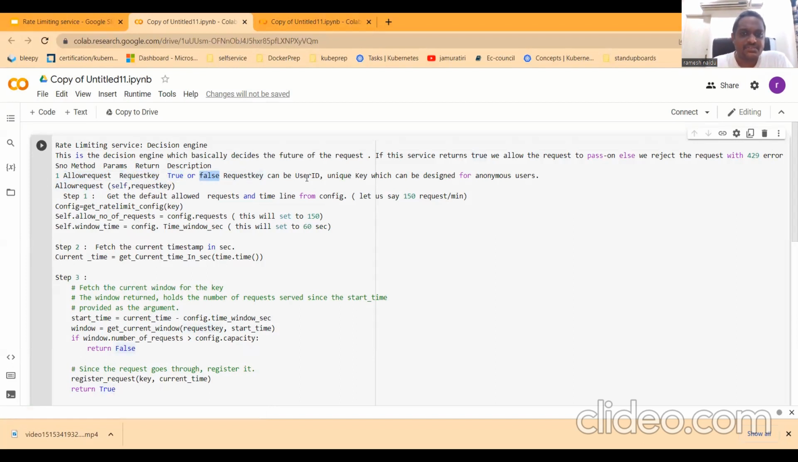And the request key can be a user ID or a unique key, which can be designed for anonymous users. So for anonymous users, we can take the timestamp and the IP. You can do a hashing of these things and get a unique key. Now, this is how the method calls. First, we'll have a config. From the rule service, we update our default rules for a particular endpoint, right? So we will fetch that and get the allowed number of requests for a particular endpoint and the window time. For 1 minute, for 5 minutes, for 1 hour, we have 500 requests allowed. So whatever is being configured.